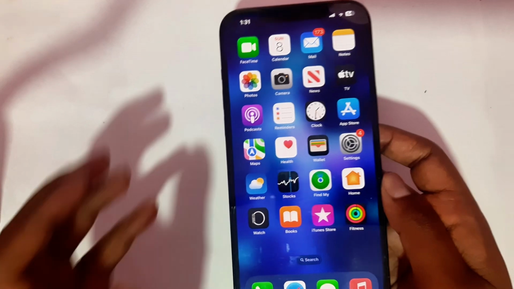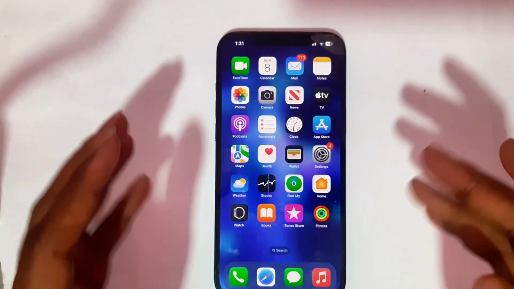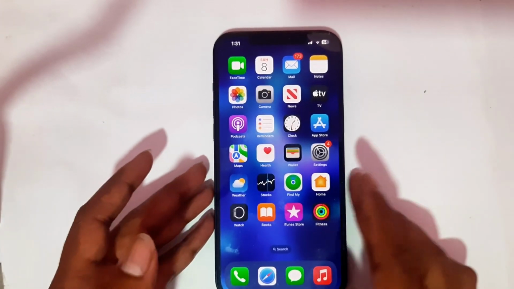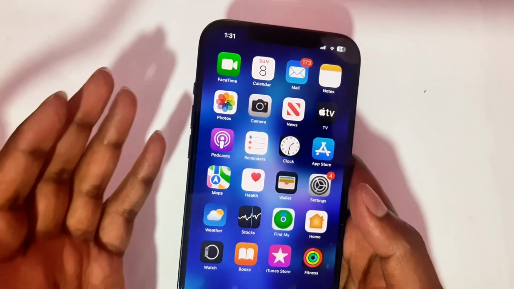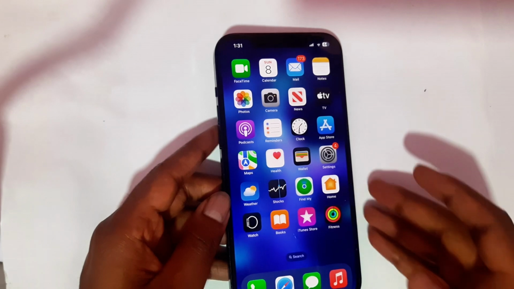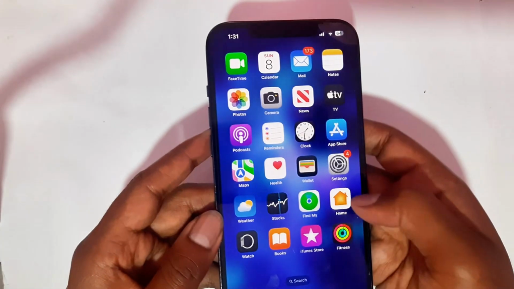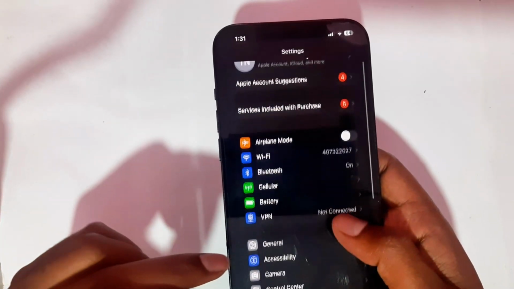The next one I want to go through is freeing up storage. If you want to free up some storage on your phone, what you can do is get rid of the unused apps. That's the best way to clean up your phone. How do you know which ones? Simple. Go to Settings on your phone, and then tap on General.